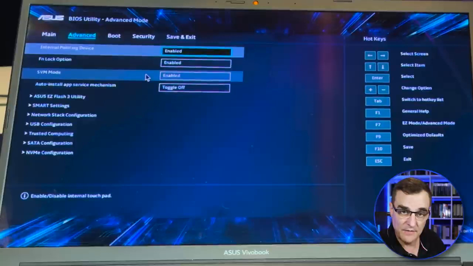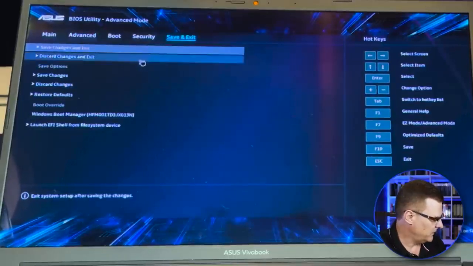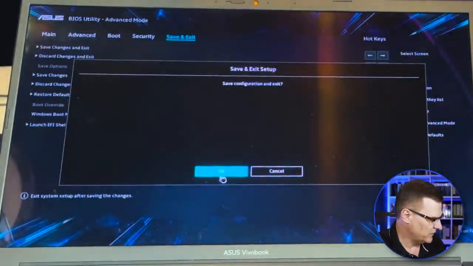So make sure that AMD-V is enabled, or in this case, SVM mode, and then save your changes and exit out of BIOS. So I'll save those changes and exit and boot back into Windows. And now I'll be able to install Kali on this Asus laptop running with an AMD processor.